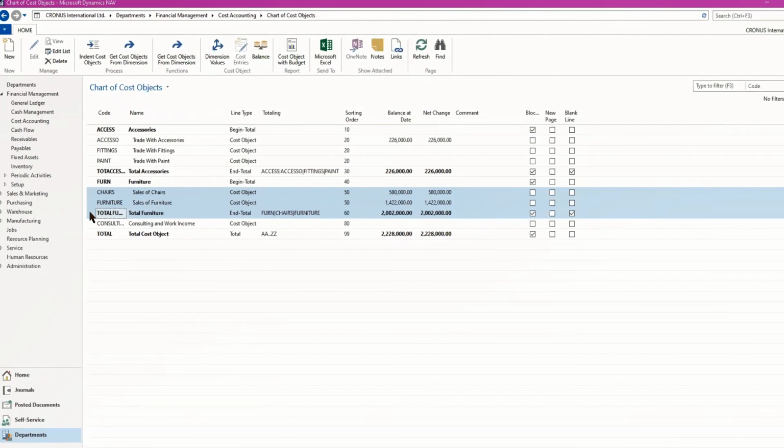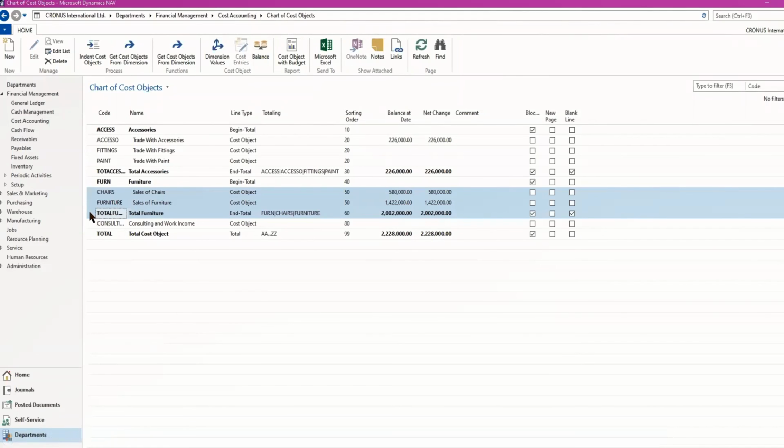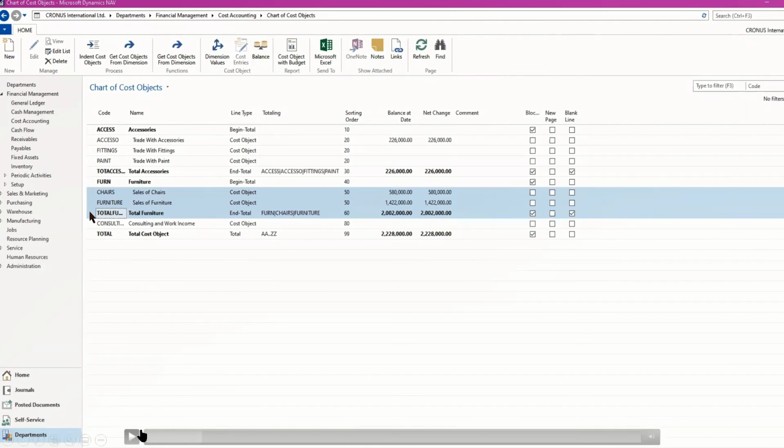But the actual implementation is more or less, I have a more complete example here. In this example, I have a chart of cost objects. I monitor my chairs, I monitor my furniture in this example, but I also sometimes have consulting and work income. If you manage services, you can control those types of sales operations as well. Just as an example.